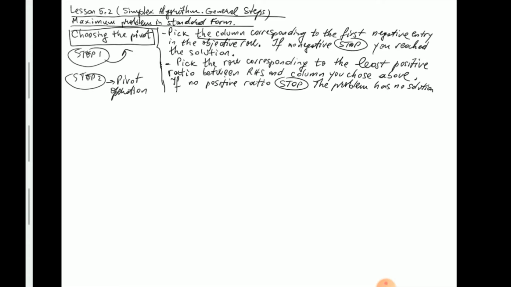When you choose the pivot, basically you choose first the column of the pivot. And that column corresponds to the first from left to right. I should write here, the first from left to right. So you choose the first negative entry in the objective row, in the P row. That is the pivot column. If there are no negative entries on that row, then you stop. It means you reached the solution. So basically the current values give the solution if there is no more pivoting required.